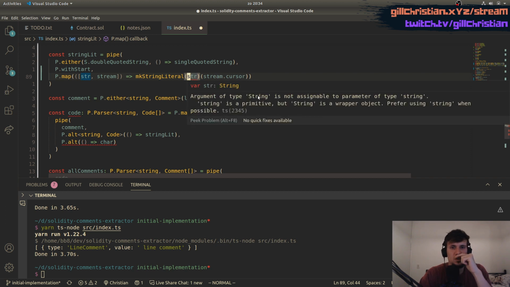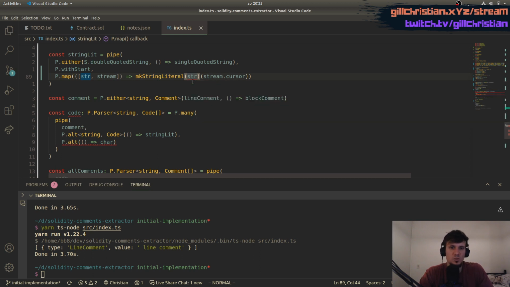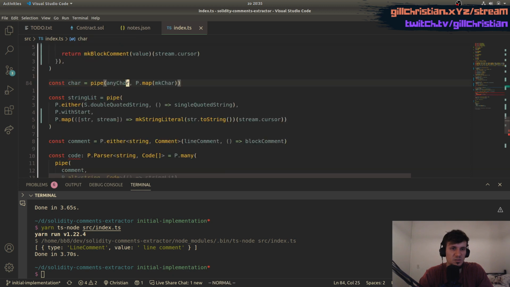Type String with capital S is not assignable to parameter of type string. Prefer using string when possible. How do I transform it? Where did that uppercase String come from? From the parser. For some reason the parser... Really? Yes. Wow. And then the char parser.